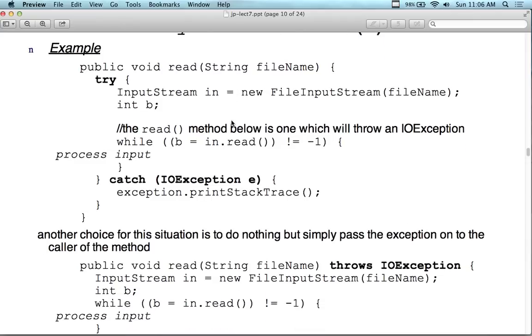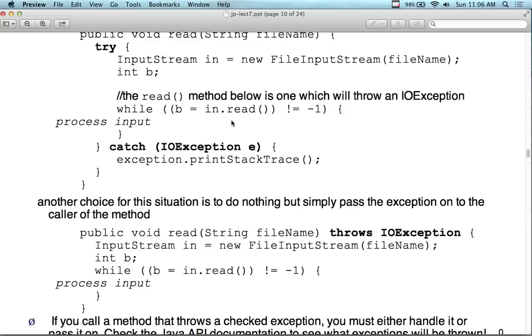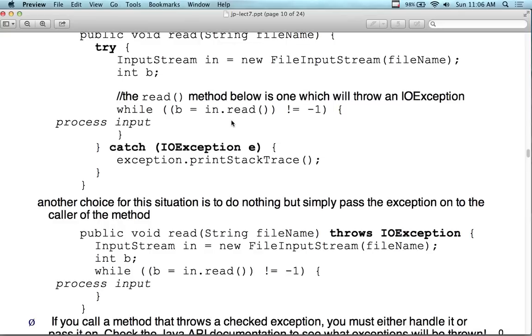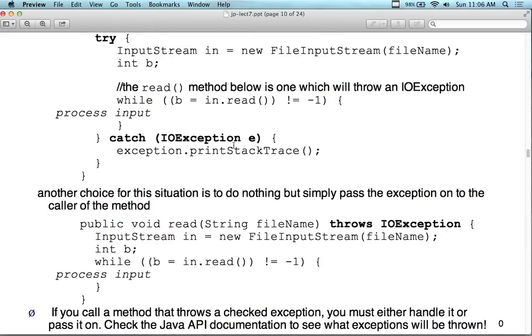Then we have integer b that's declared. And the read method below is one of the ones which is going to throw an IO exception. So while b equals in.read doesn't equal -1, we're going to go back to 0. Process the input, and then catch IOException e, and then e.printStackTrace, which is going to print out the Java-created exception, including the line number.